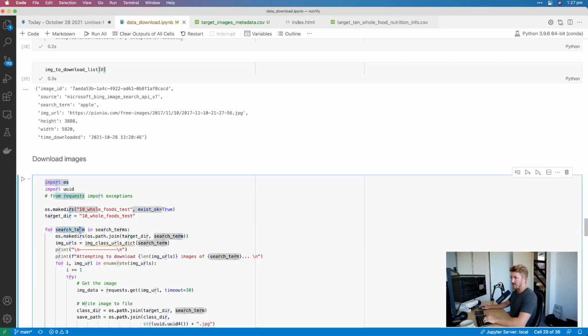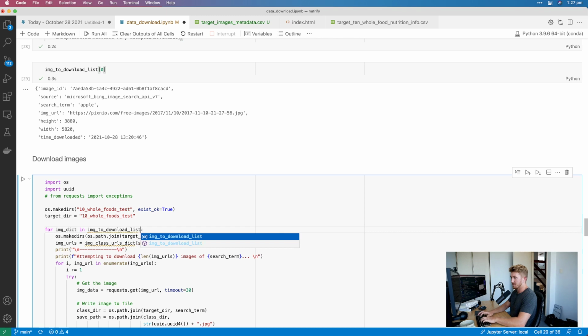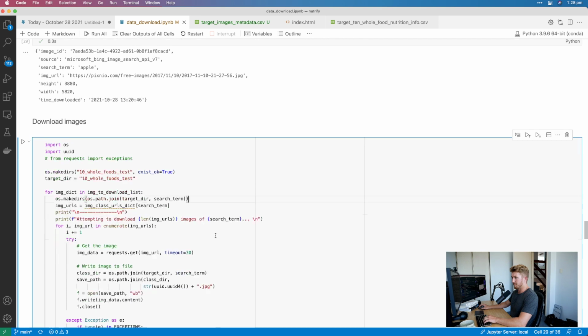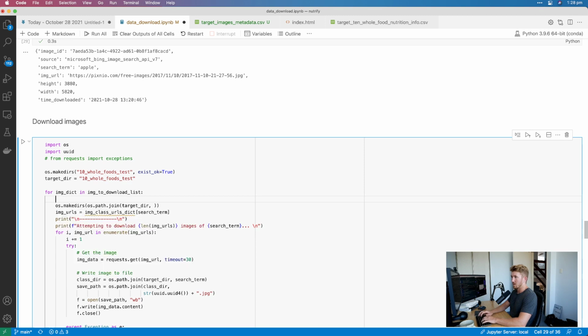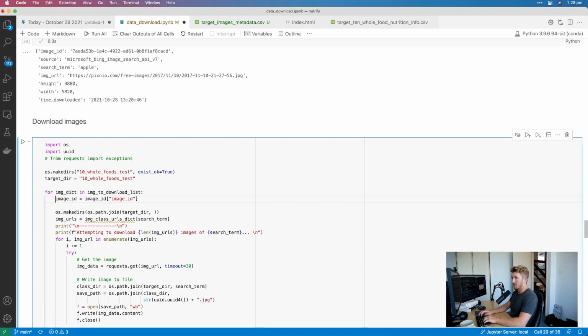So we need to rework this to be for image dict in image to download list. Let's go image ID, set up the variables here. Image ID equals image ID. Oh, my bad.